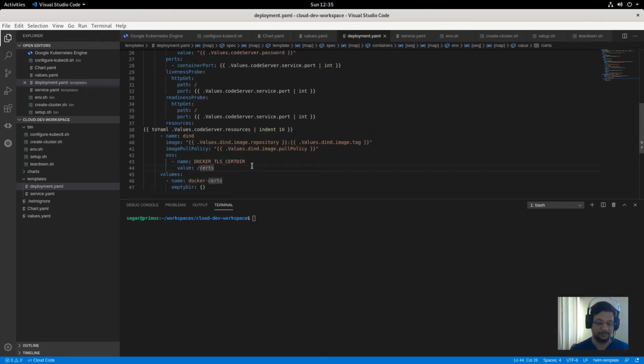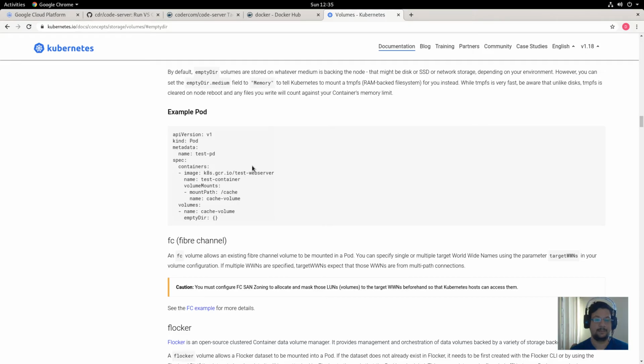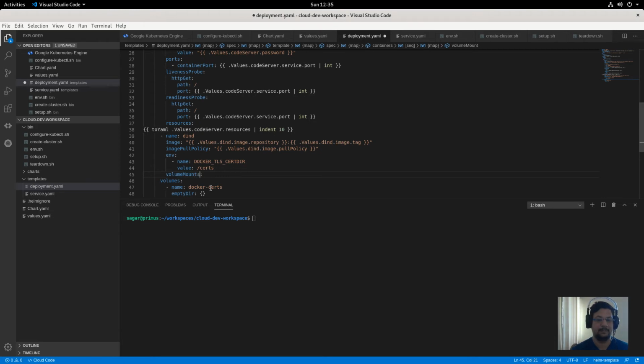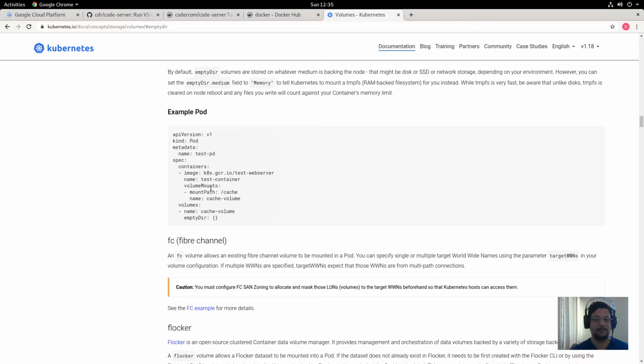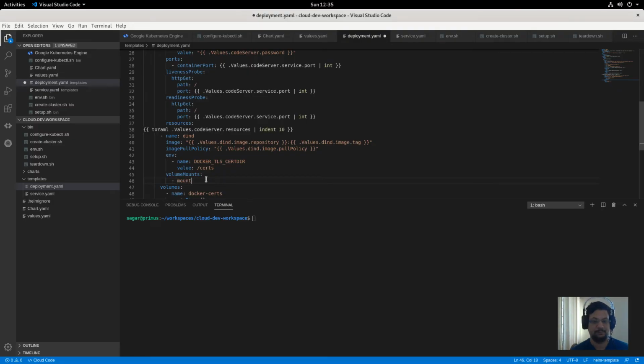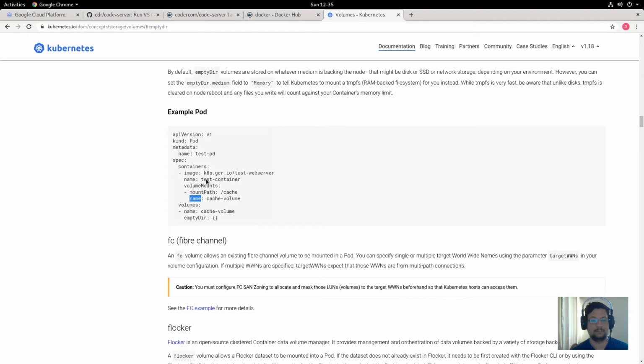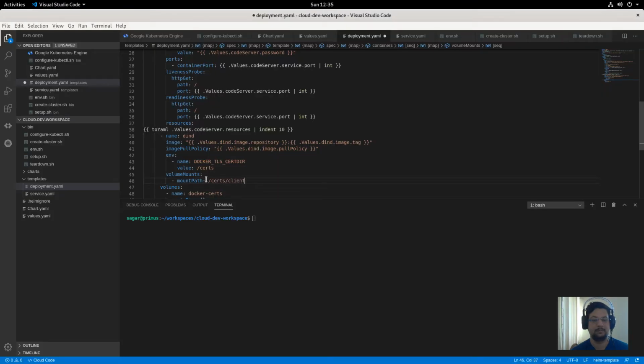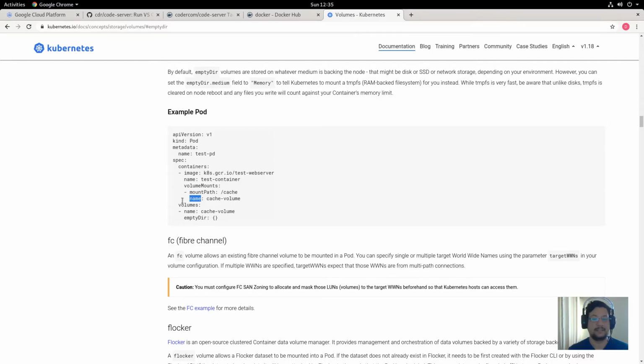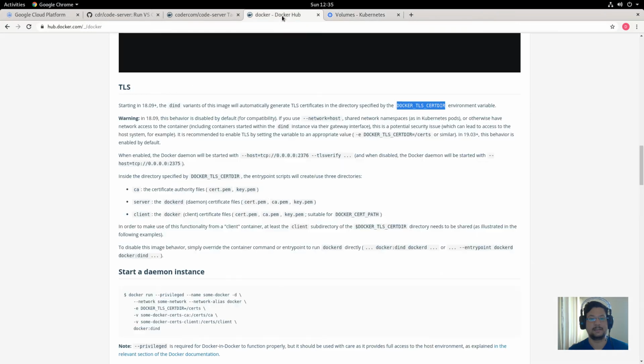We'll have to configure volume mount here. Mount path and name. So I'm going to only mount the client's certificate here, because if you look at this documentation, then three directories are created: CA, server, and client. So I just want to share the client certs to the client.